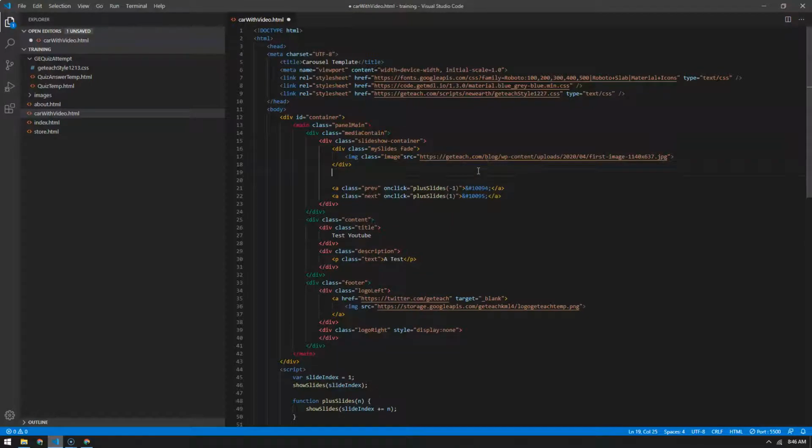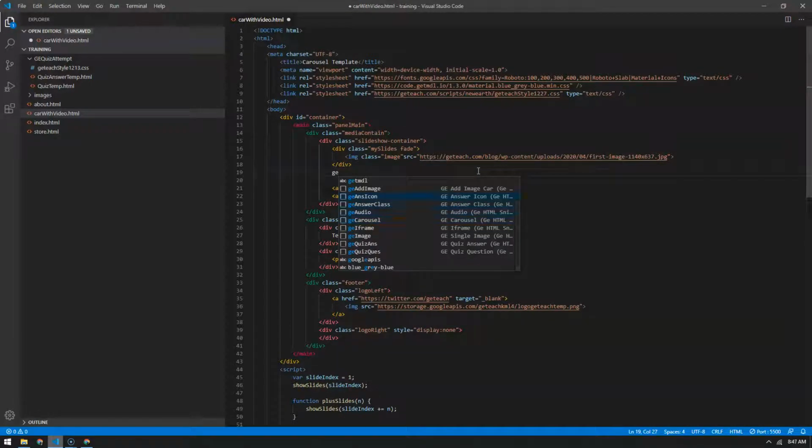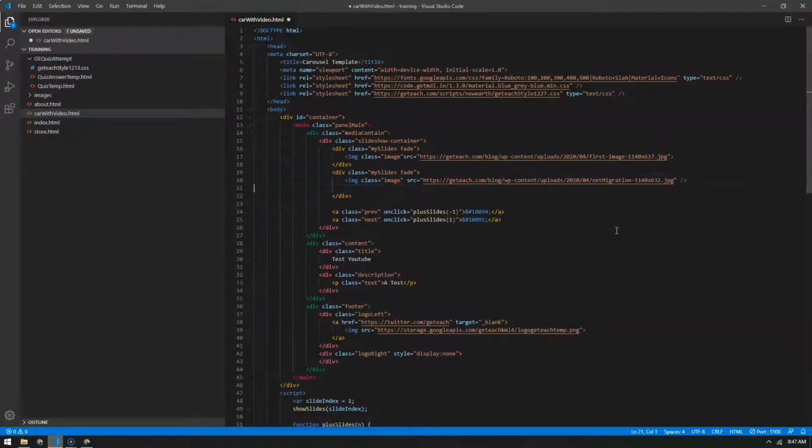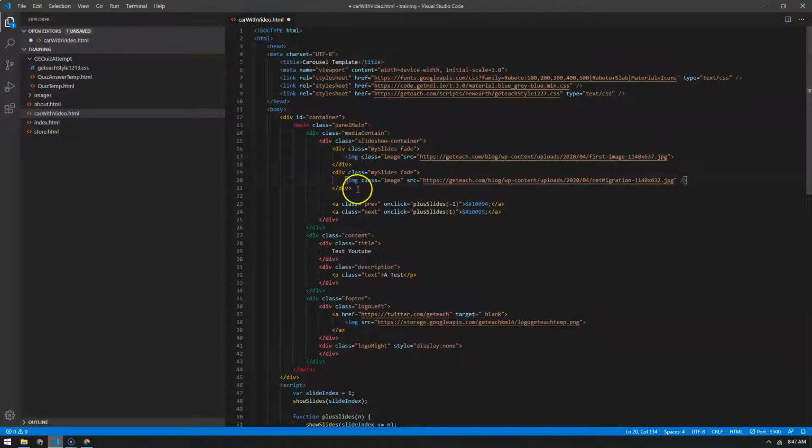Then I'm going to come down here and I'm going to type in GE and then add image. You see how I just made another copy of this? Right. So then I'm just going to replace my second image there. So here's my second image. Paste. Again, I'm going to get rid of the caption. So there's my second image in the carousel.